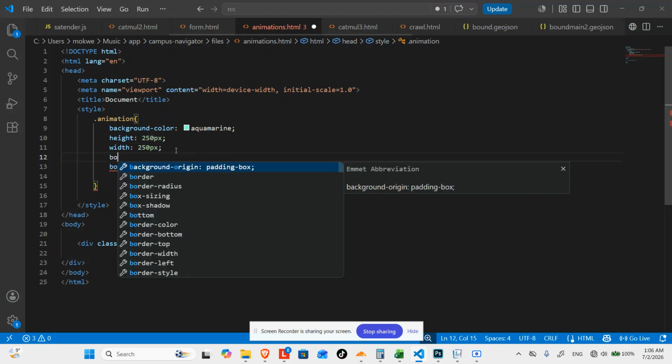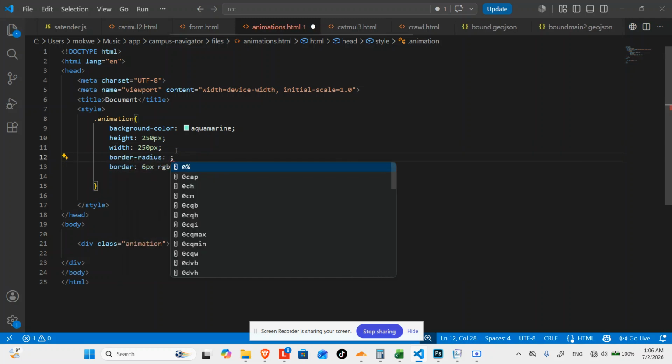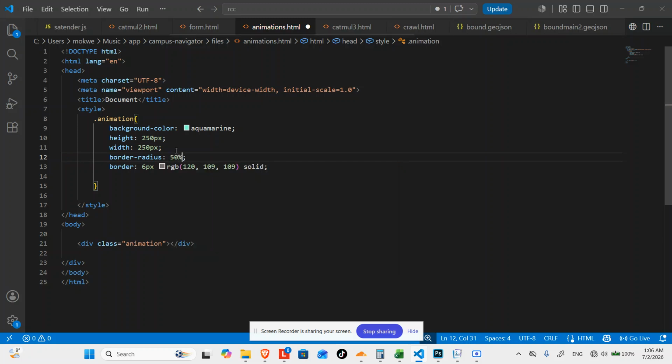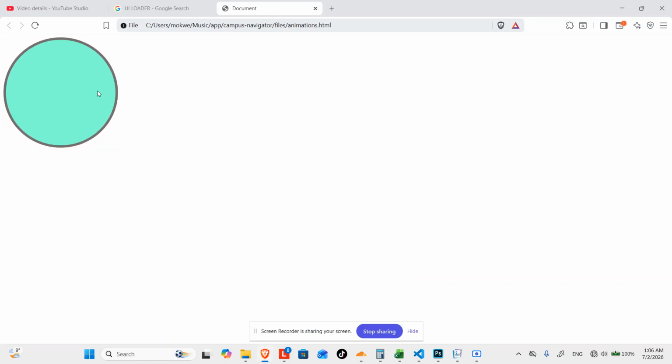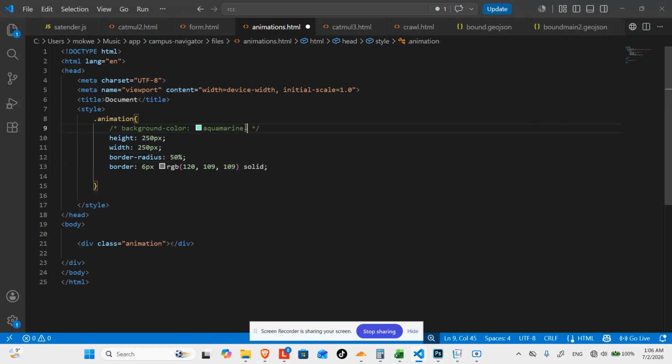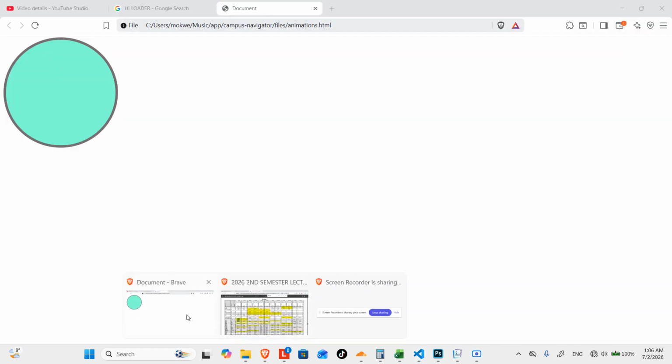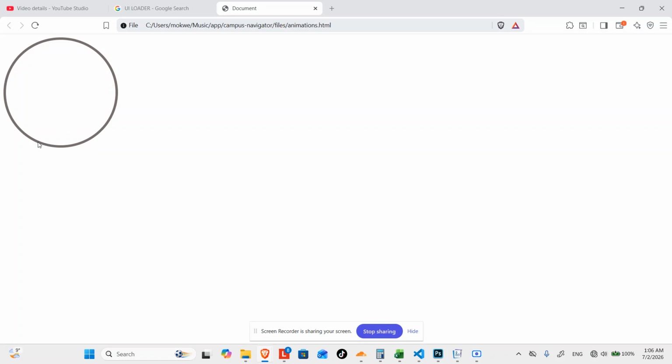We can just say the radius is 50%, right? Just to make this thing a circle. Now we see it's a circle, right? So did we need the background color? No, I can just comment it out so that we can track our own progress. We see that we have this.